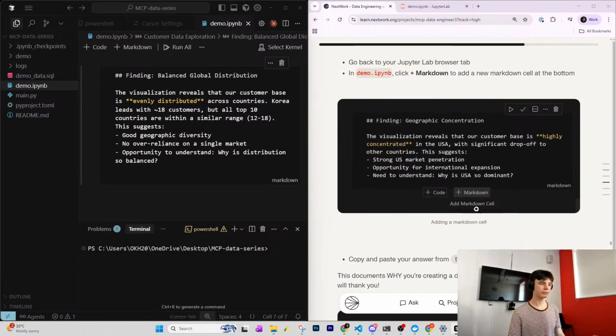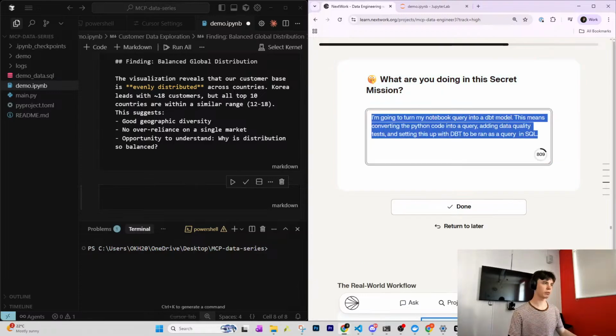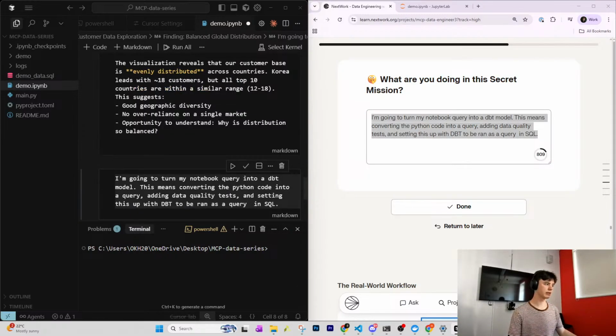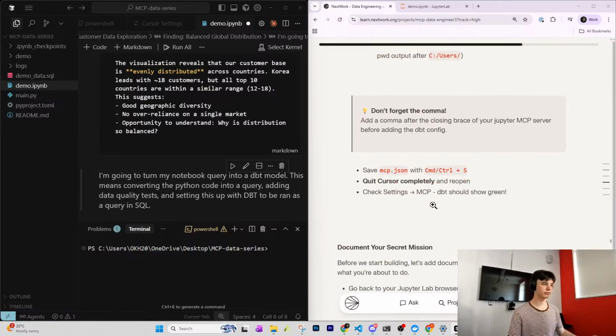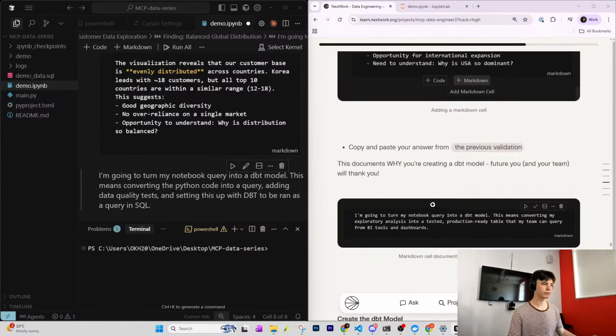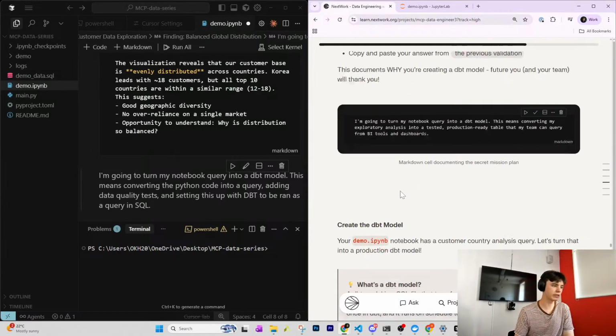We'll go back to the demo.ipynb, add another markdown section after it. If we jump back to the previous validation, we can actually copy it from here, because this is what we actually need to be doing here. That's what we're doing. This documents why you're creating a DBT model for future you and your team.